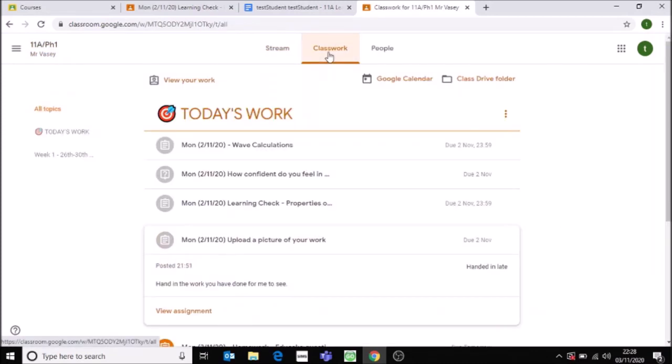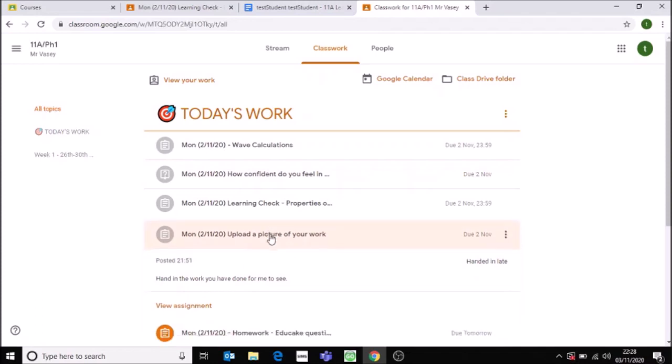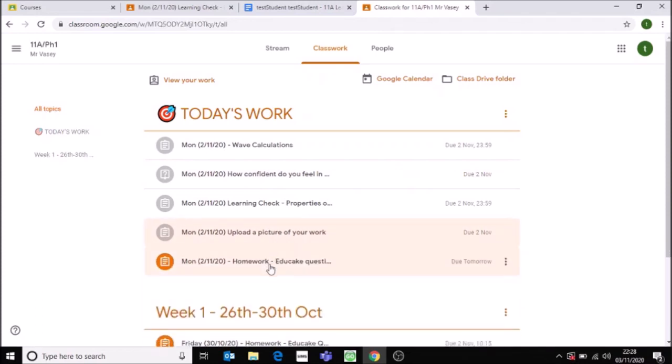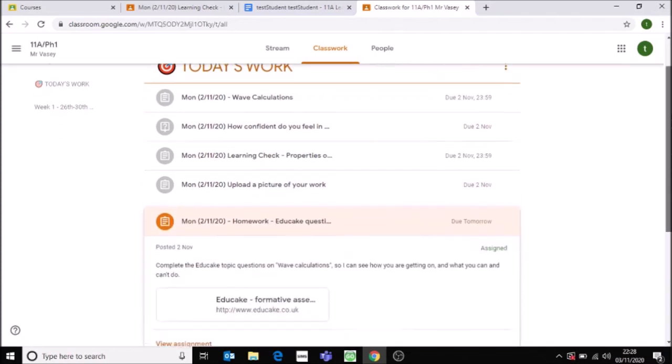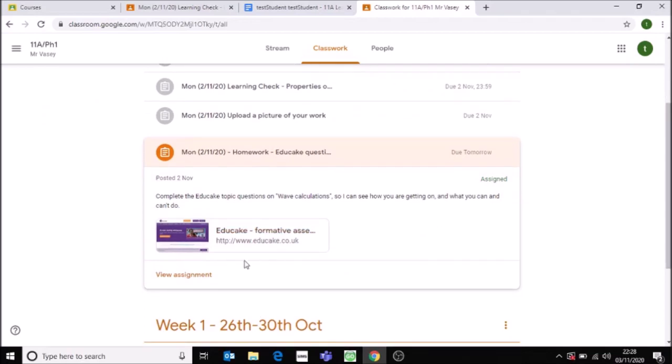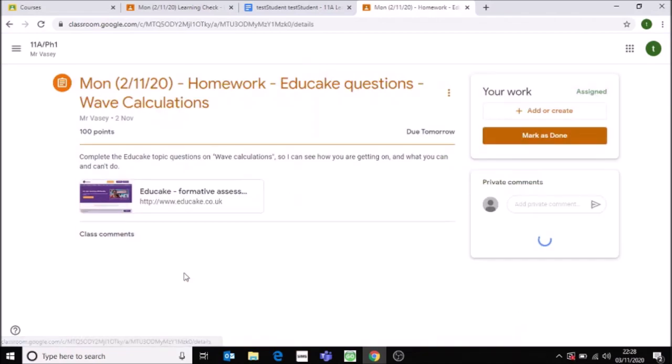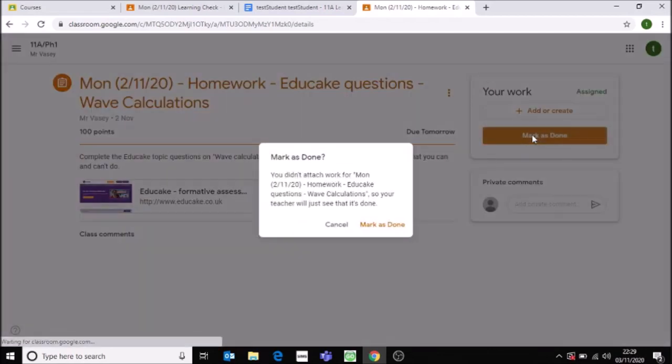And last but not least, I've got one last piece of work that was set. And this was some homework. Now in this homework, it's sometimes going to be a quiz. It could be a quiz like a question, or a Google quiz like you've done before. In this case, my teacher has set me a different website to go to. It doesn't matter how I am assessed or quizzed on that. It's however the teacher will find the best strategy to help me. But again, once I've done that quiz, I can click mark as done, and that process is finished.